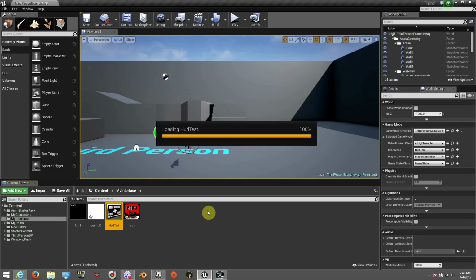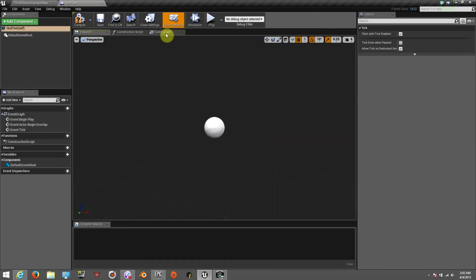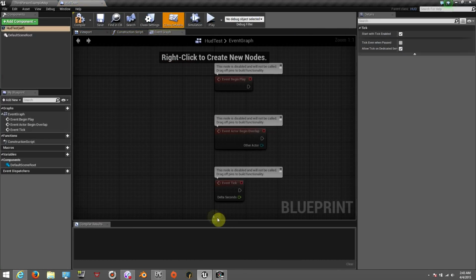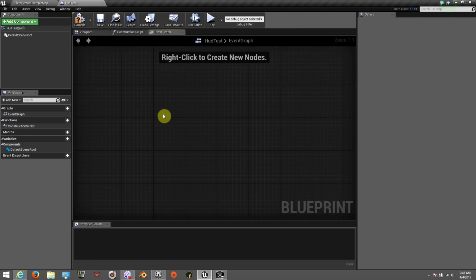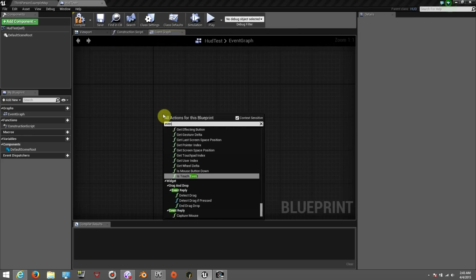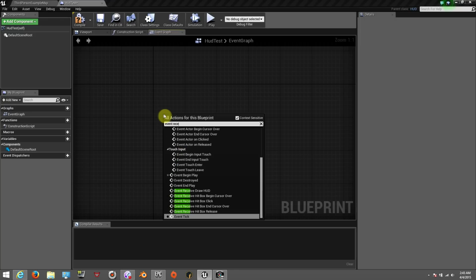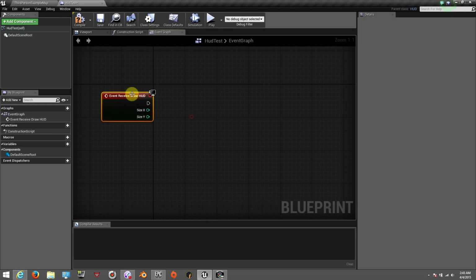So let's go to our HUD test blueprint, and let's go to the event graph. I'm not going to be working on the viewport, so I'm going to delete these 3 events and create a new one. It's going to be called Event Receive Draw HUD. From here, it will start. When you start the game, it will start showing any setup that you have here on the HUD on your screen. So now let's start by creating a box, a rectangle with color.